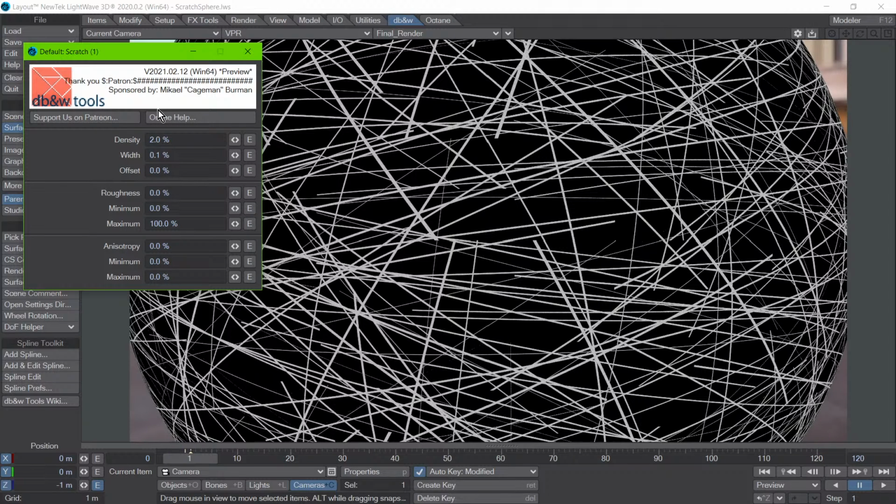Octane would have to use the OSL node. Although it's going to operate similar to this, I did tweak the code a little bit.